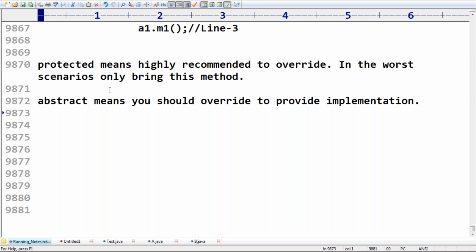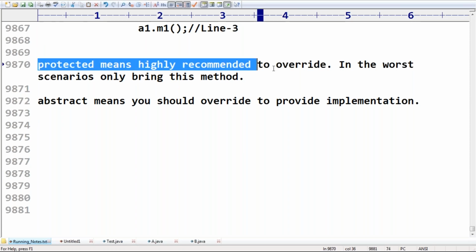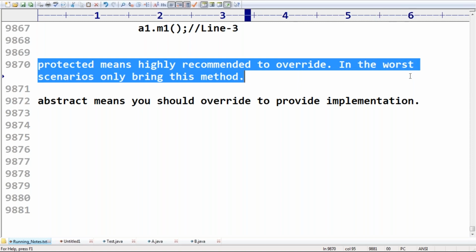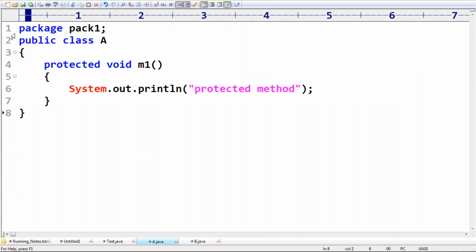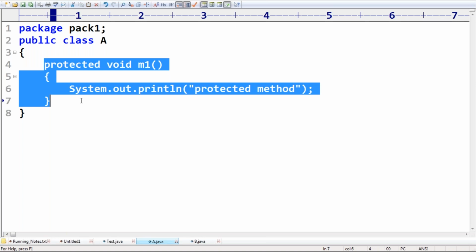But here, protected means it is highly recommended to override this method. Don't depend on that. Only in the worst scenarios do we bring this method in. So if you are in the same package, then anyway it is visible. That's why you can use either a parent reference or a child reference, no problem at all.